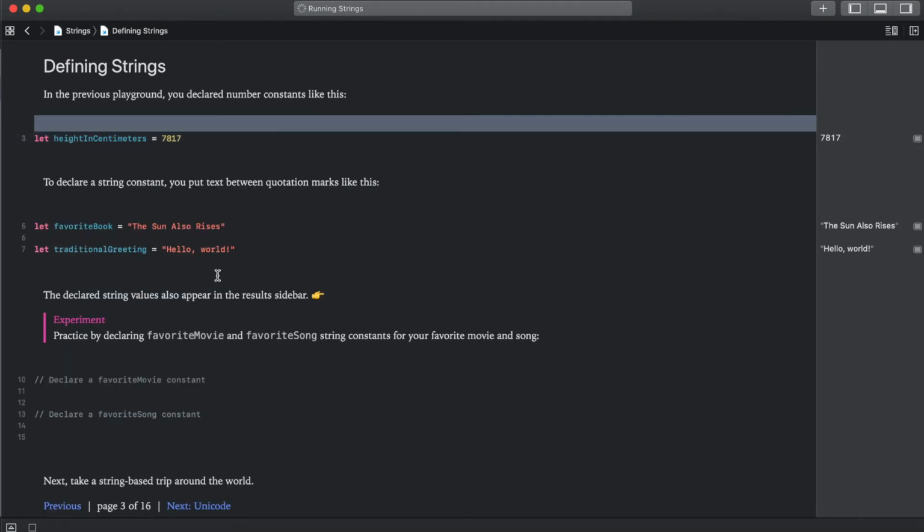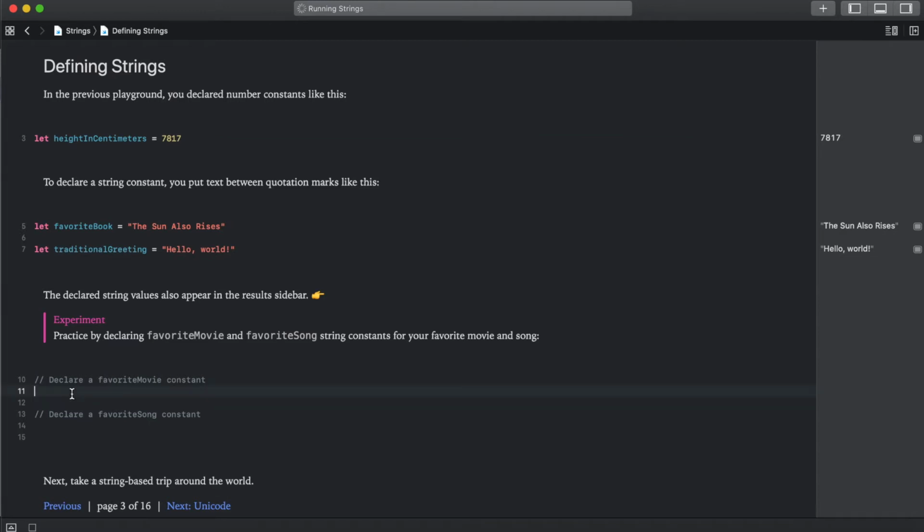Okay, so notice here that when these show up, this is how it's run, and this is how it's read as the code. So it's all about words. Everything that you have labeled on all your devices are strings. Like, for instance, all of the labels for your apps are strings. All the words inside your apps that you see and read are strings. Okay, so everything is a string that you can read. All right. So declared string values also appear in the results sidebar. So here they are.